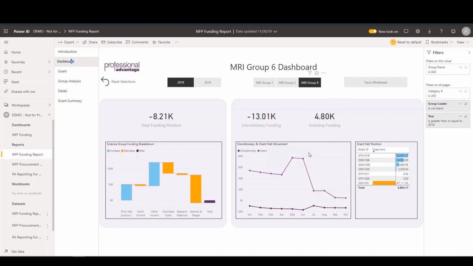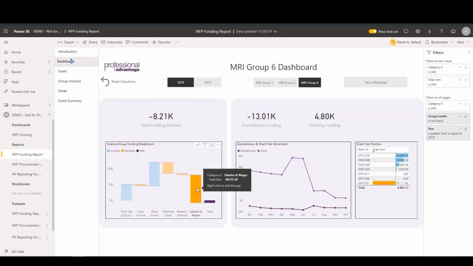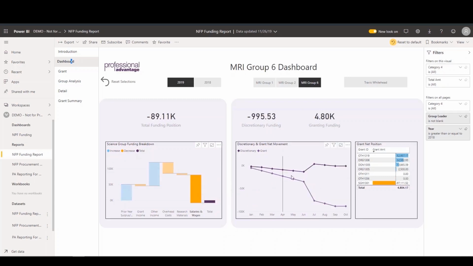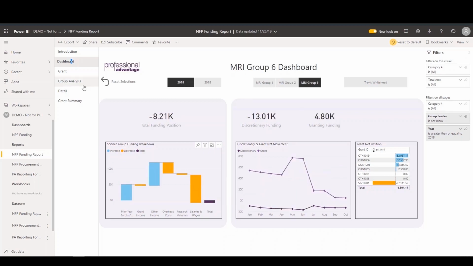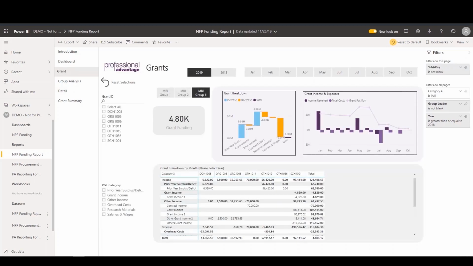So let's make a note of group 6 and look in detail at what's happening there. I can look at the salary and wages, and you can see here in my grant funding a massive decrease. We want to work out what that is from. So I'll go down and look at this group 6, and we can then go into our grant analysis.